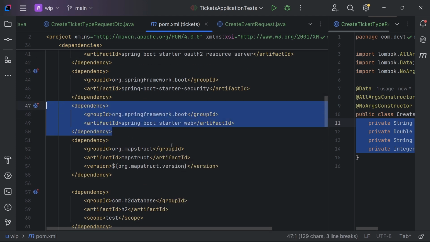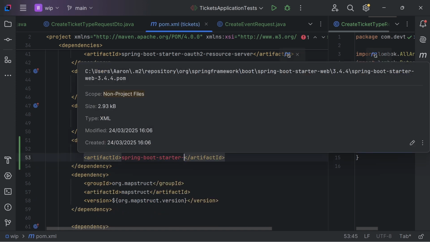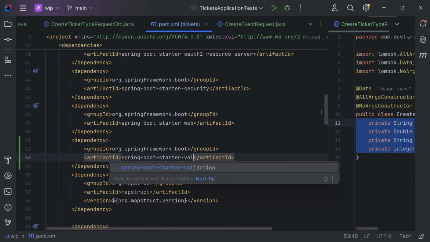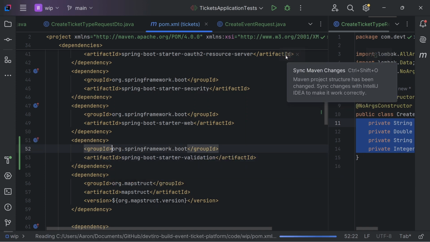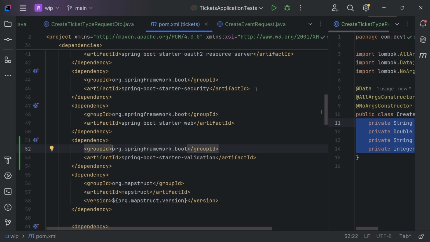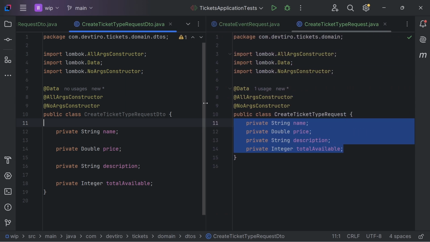In fact, I'm going to copy the Spring Boot Starter web dependency, but rather than spring-boot-starter-web, I'm going to include spring-boot-starter-validation. And if we click the little Sync Maven Changes button up here, we now have access to those validation annotations. So let's close our pom.xml file. We are back in the CreateTicketTypeRequestDTO. Let's pull that over so we have our split screen again.